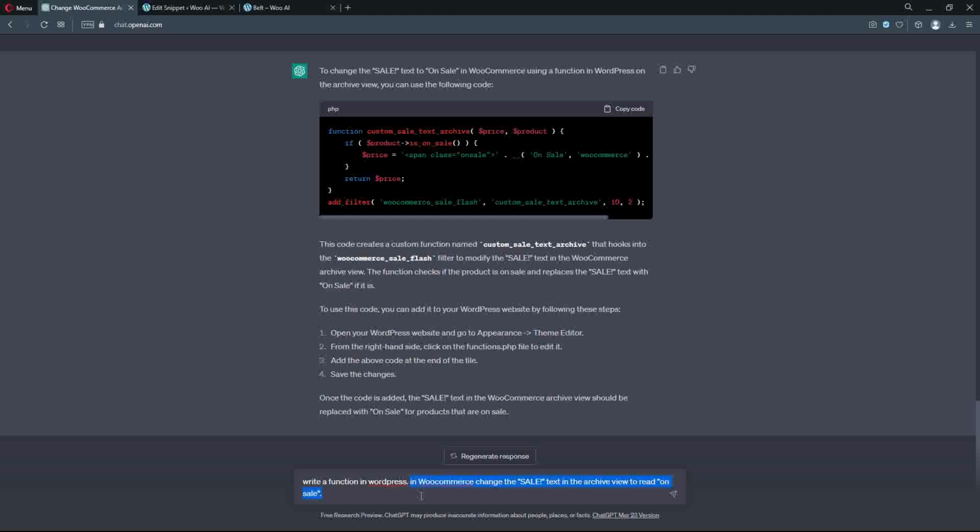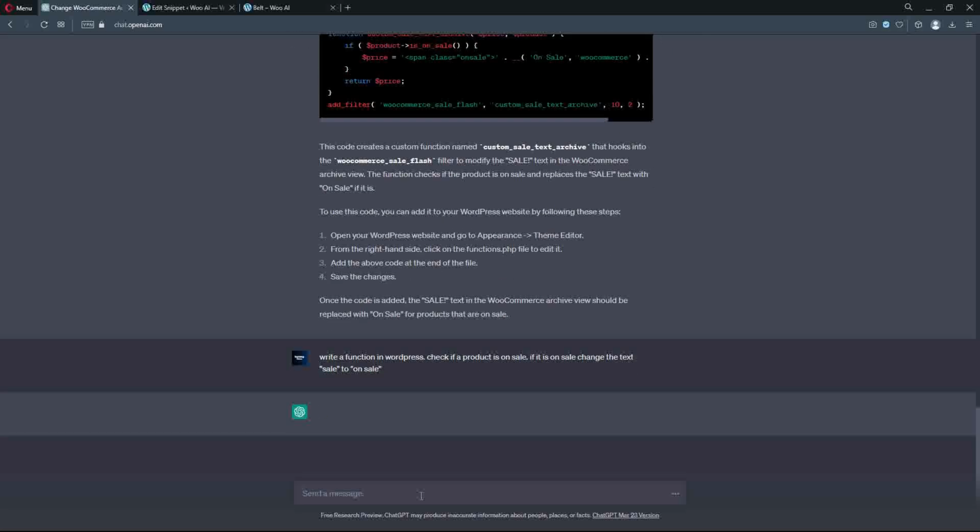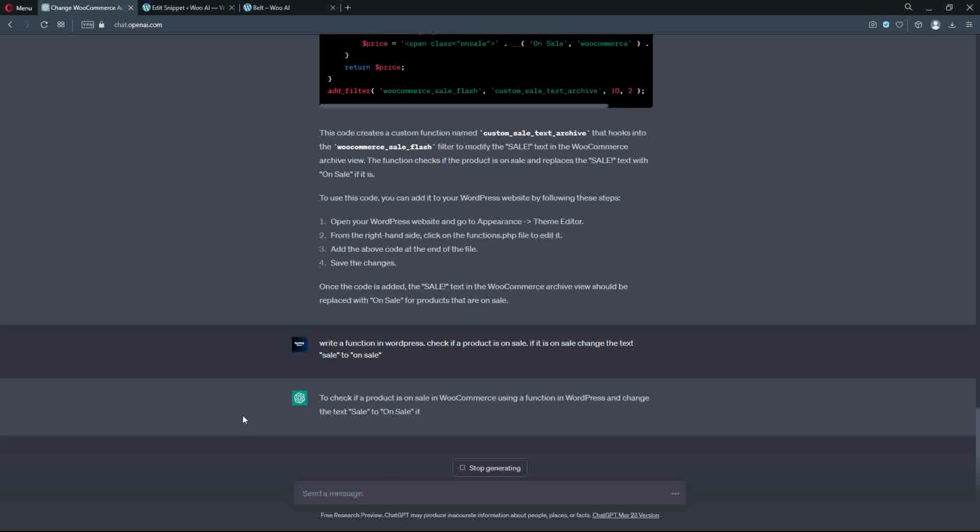Okay, and what we'll do there is check if a product is on sale. If it is on sale, change the text sale to on sale. Right, so we'll just have a look at getting a slightly different function going here.